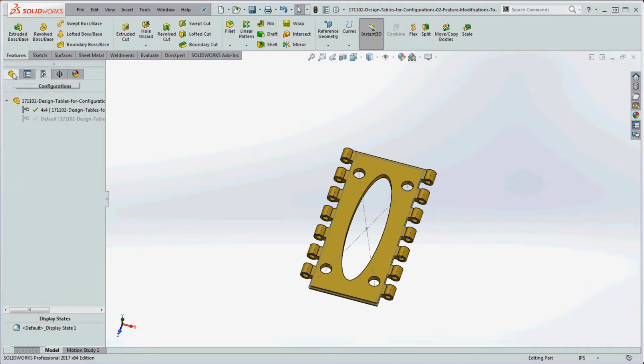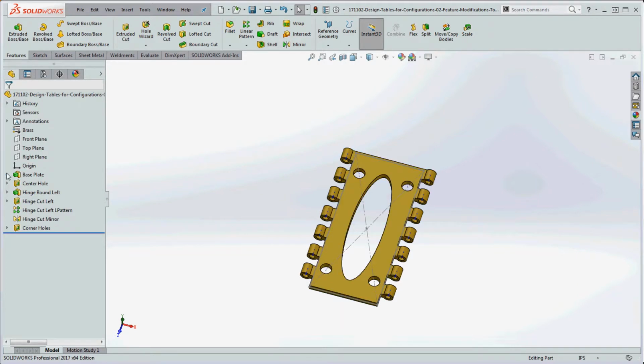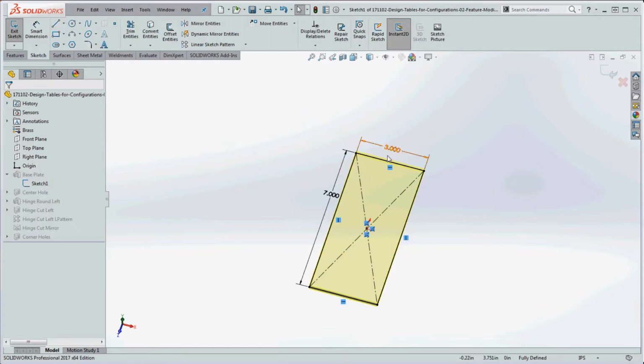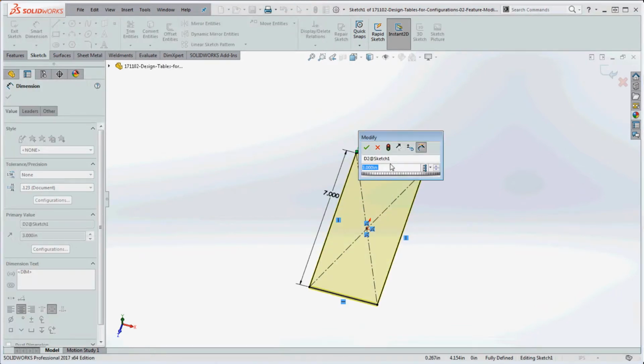And once we do that, let's go to our Feature Manager. Let's go and make some changes in here to our Sketch 1. Right click on that, go to Edit Sketch. We're going to double click on this dimension. We're going to get that value in here. And now we're going to go ahead and put in that value 4.